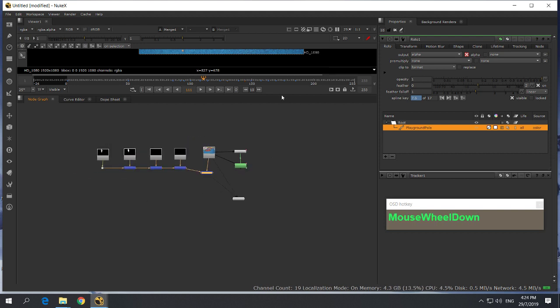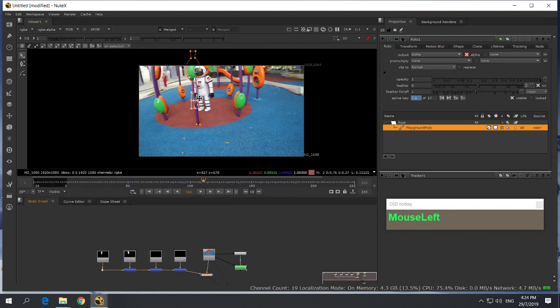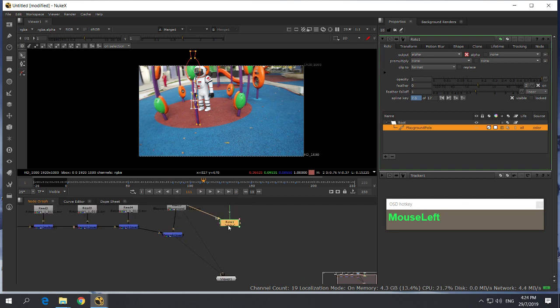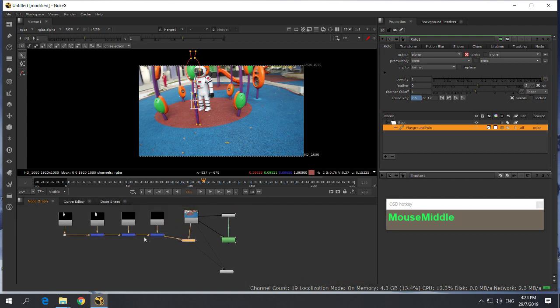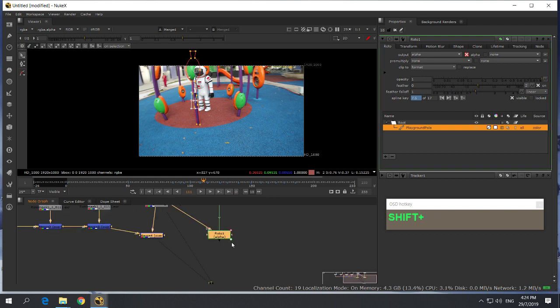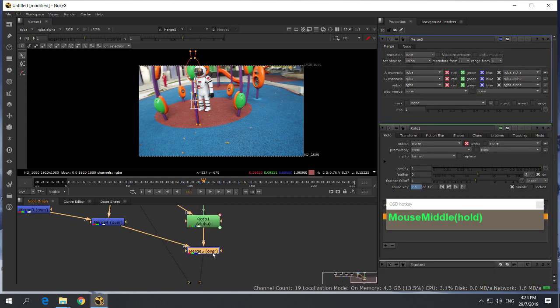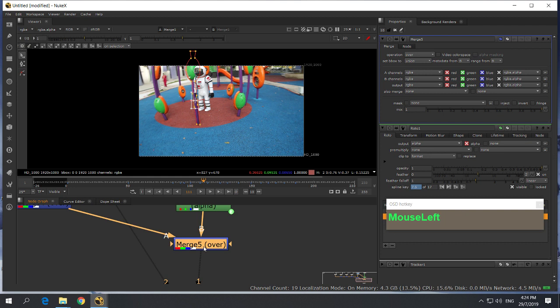layers again. And then this time, I'm going to combine my roto mask with the final merge result. So first, select the result of the merge, then shift select the roto node, and then press M to merge. Now, instead of over, double click on the merge and change it to under. Now, when you change to under, you notice the astronaut will disappear.